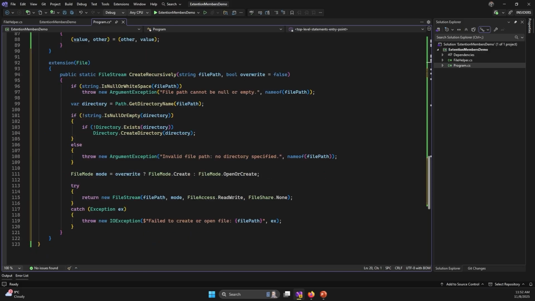So we have seen that extension members can extend static classes, but is it limited to static types, or can we do the same for non-static classes and add more static members? The good news is it's absolutely possible, and not just static methods, but static properties too. Let's look at some examples.